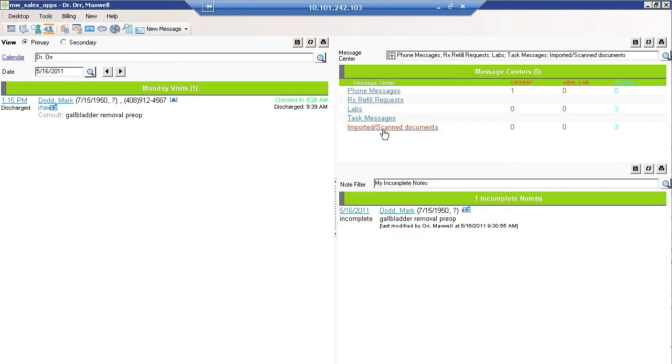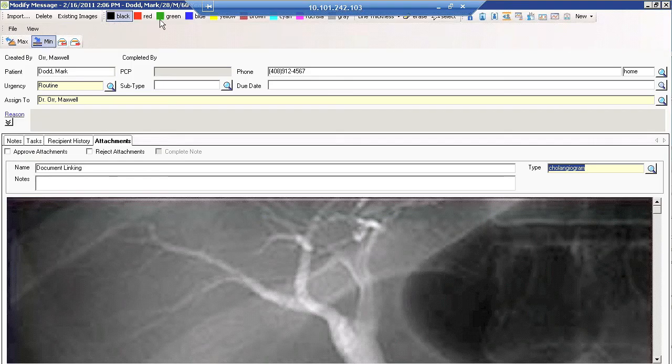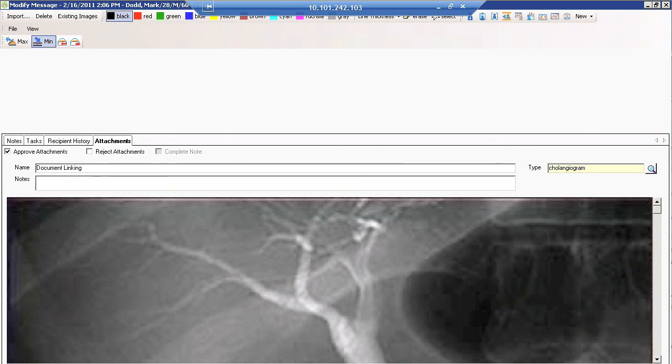Imported and scanned documents is a filter identifying any documents that the patient may have had to bring on paper or faxes that the patient has received on paper. You then scan them into the application, assign them to the appropriate patient, and then they're sent to the user. The provider can review these by selecting Imported and Scanned Documents, review these items that were pulled forward, annotate on them using the colors at the top of the window, and then approve these attachments and save them as part of the patient's permanent record.